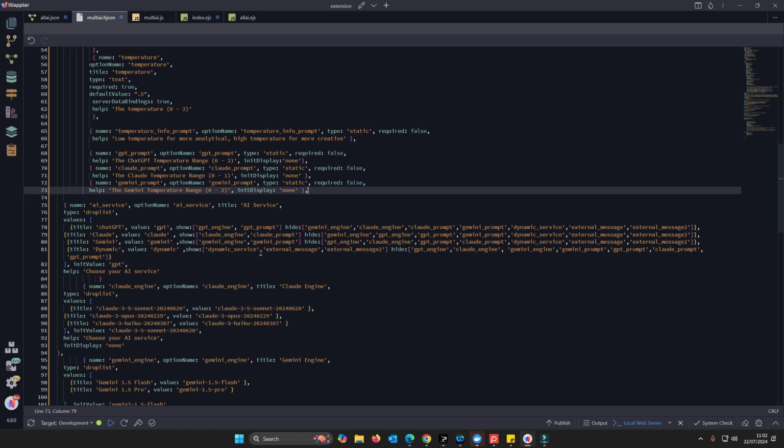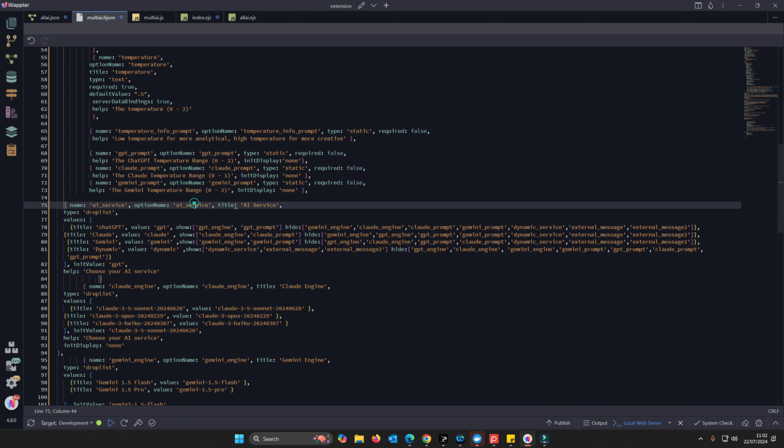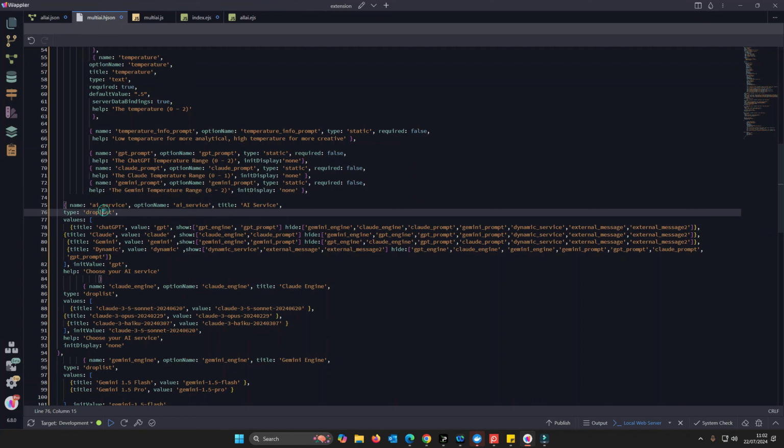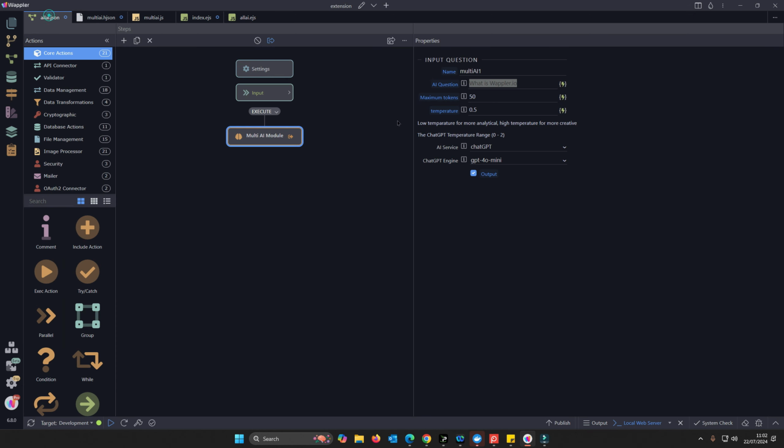So here's our AI service that we select from a drop down, and we see, just ignoring all the hides and shows for the minute, that we have ChatGPT, Claude, Gemini and Dynamic. And that is what we'll see when we drop these items down here.